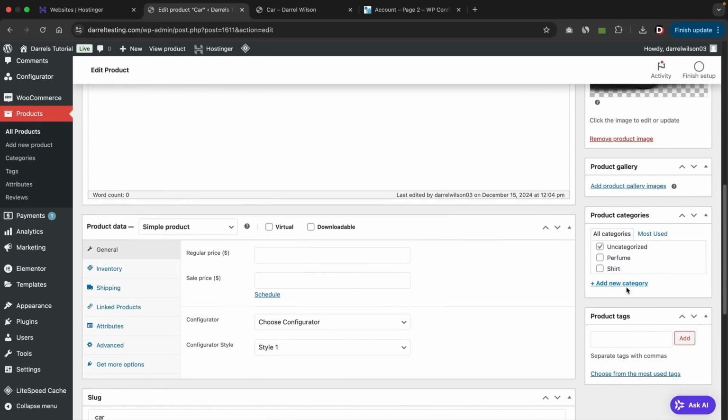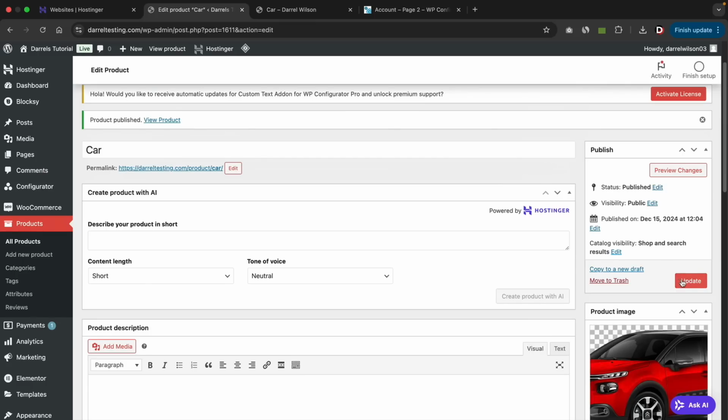Obviously also we should probably make a category for the car, right? So I'll just put car, right? Don't forget that. And then I'll click on update.